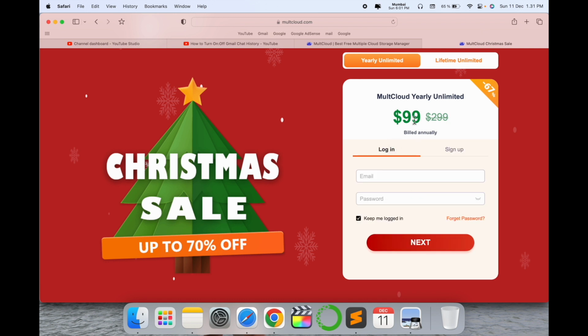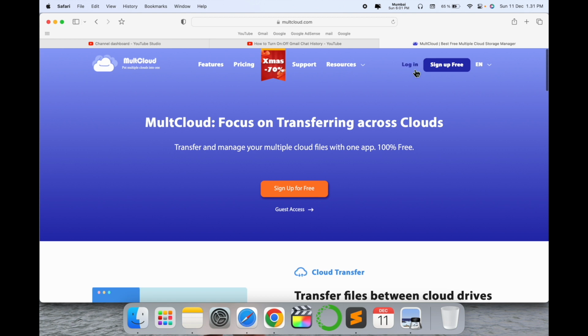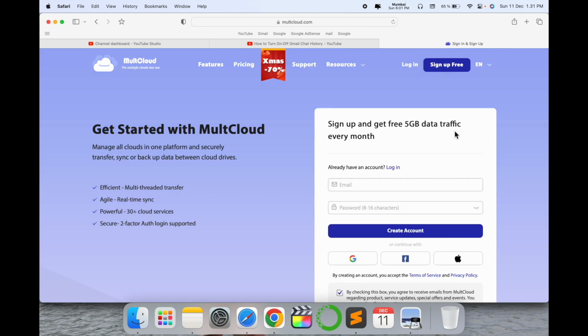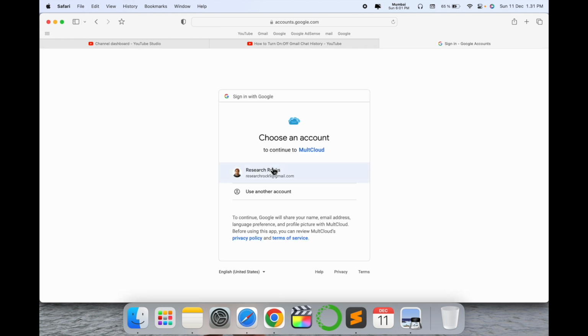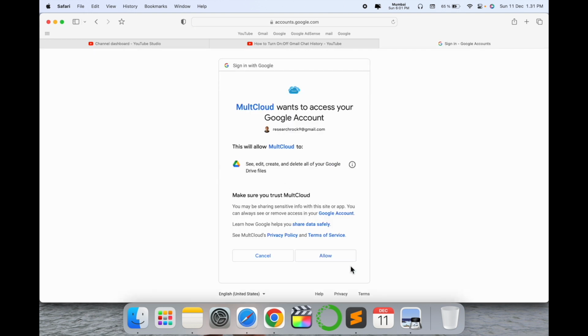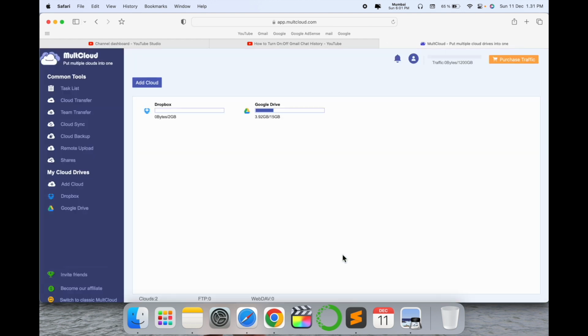I already purchased the 1 year package, so I can sign in here. To sign up, you just put your email address and password, or go with your email address. It's very simple, but I already created an account, so I simply sign in here and I will show you how much space they are providing me. Like this, I have 1200 gigabytes of space, including different storage. Here is my multi-cloud dashboard.